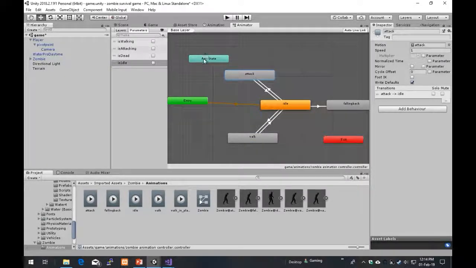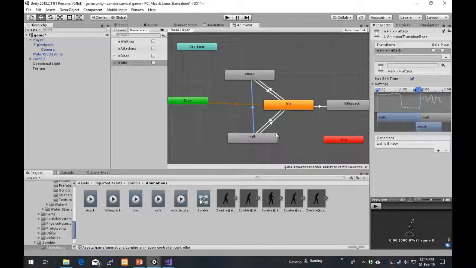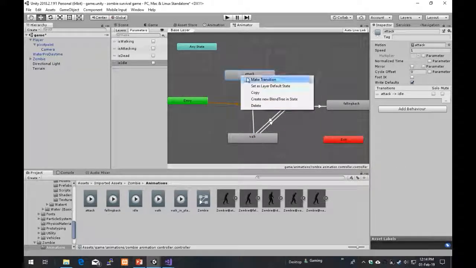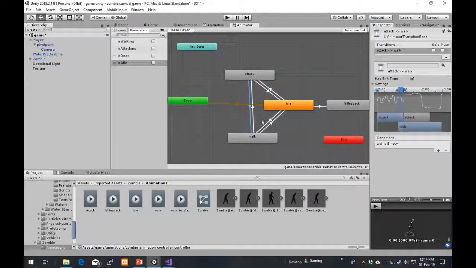We can go from walking to attack without the idle state. So I'm going to put a link between these two. So we can go from walk to attack, and that is simple. We can go from is attacking straight to attacking, and we can have an attacking to walking, and we can have it where is walking is true.